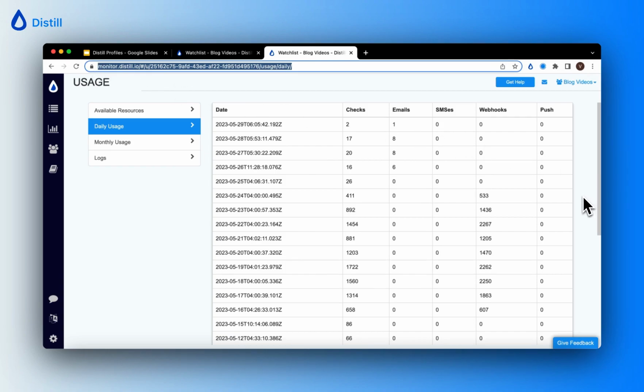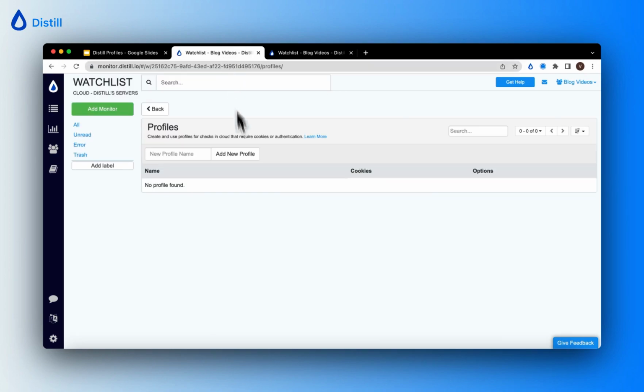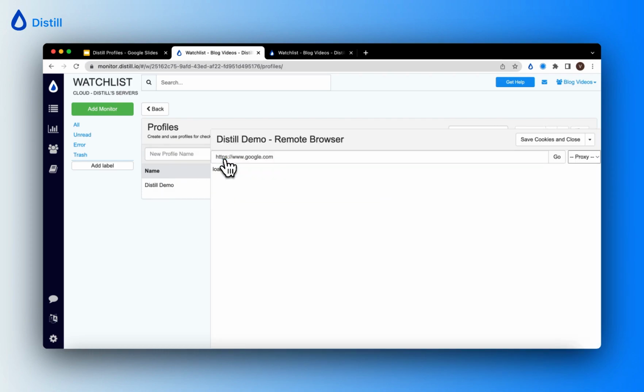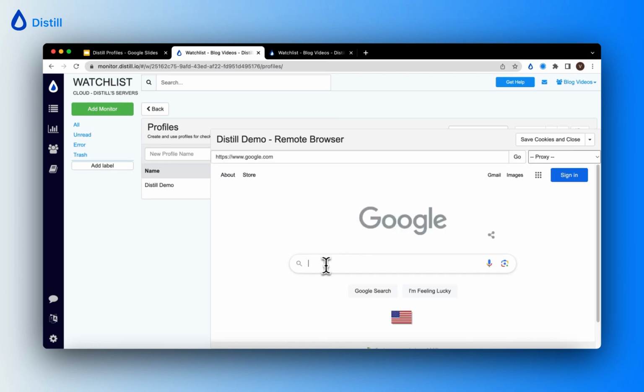So let me go ahead and set up a profile and then set up a monitor to track this particular page. For this, I will go ahead and key in a new profile name. In my case, I will call it Distil Demo. And when I click on Add New Profile, it opens up a remote browser. And you can use this to navigate to your login page.